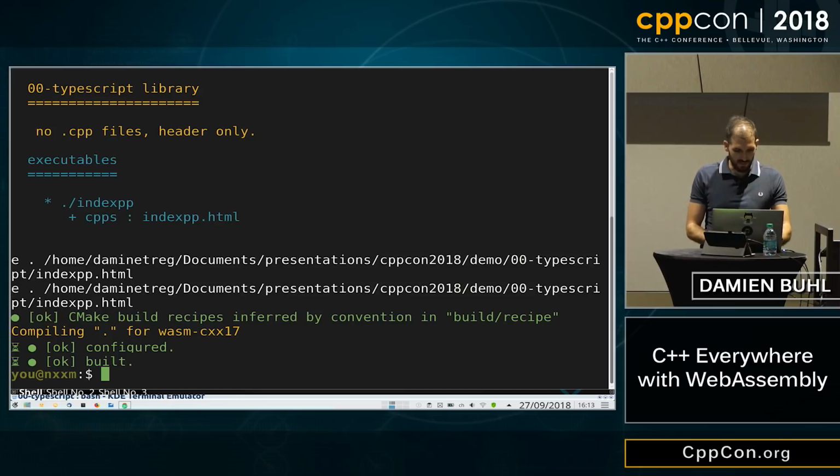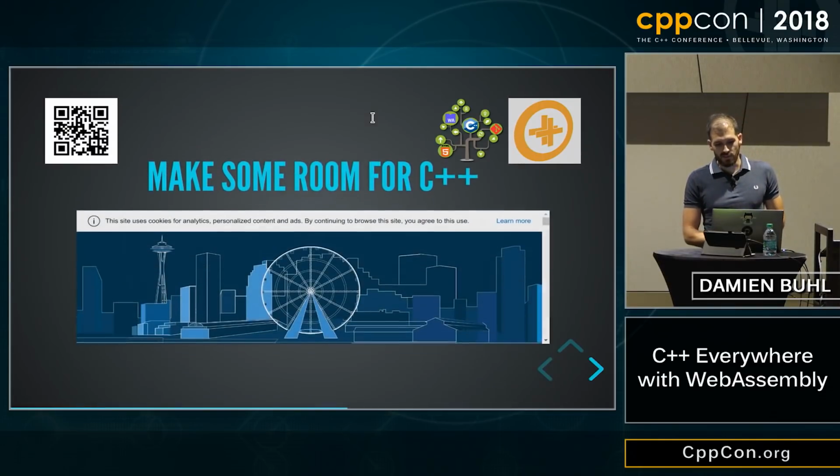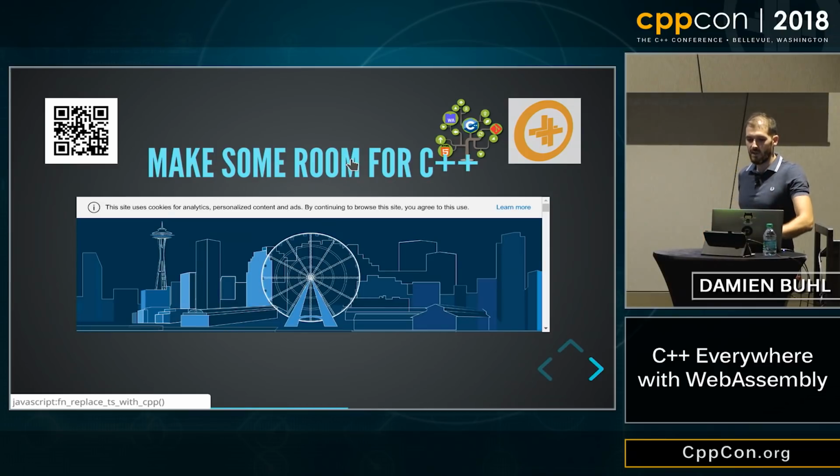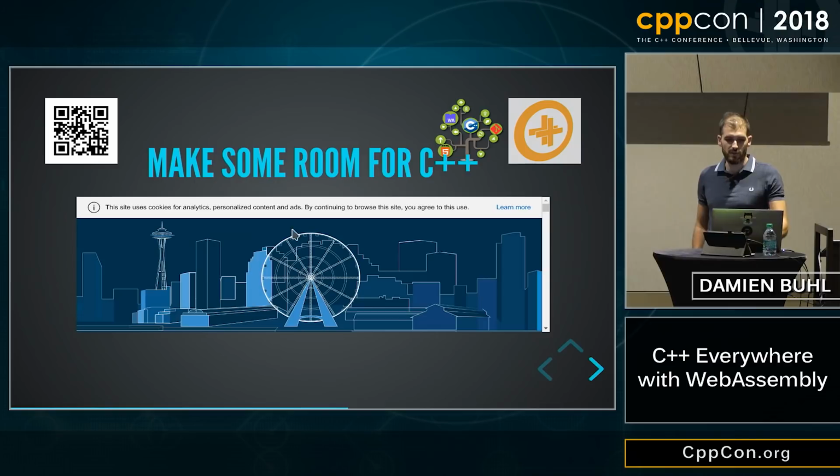So here we have compiled it. So let's go back to the presentation. If I click on this link, it will replace the iframe that is here. It will replace its source with the file that I just compiled.